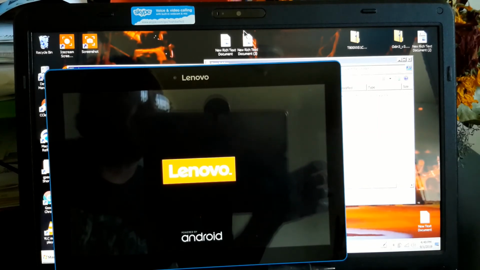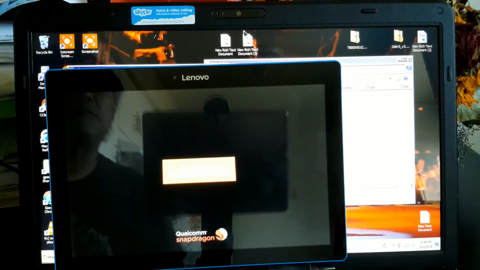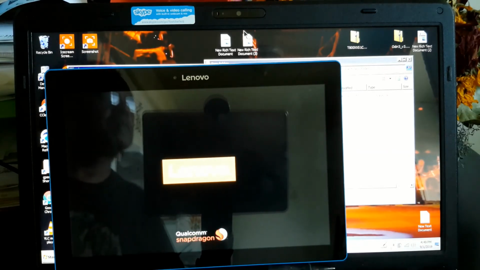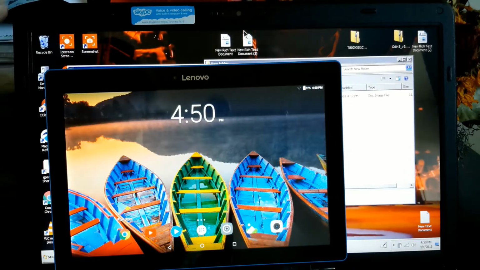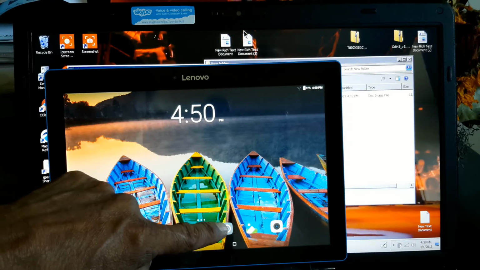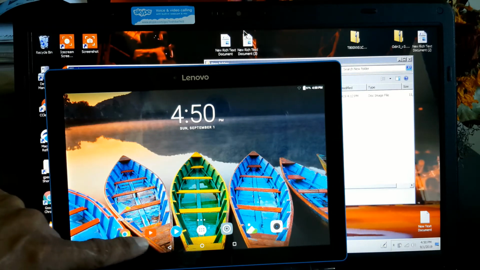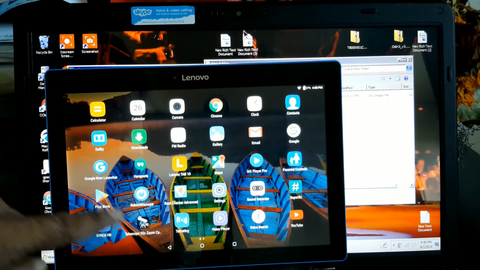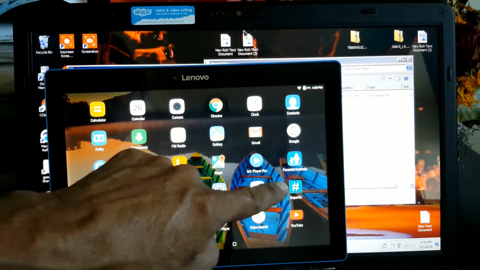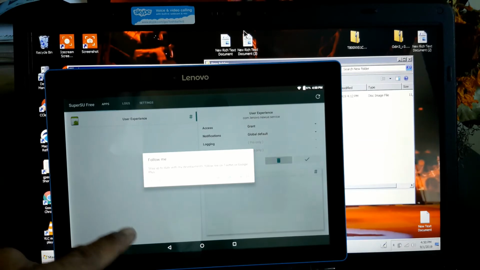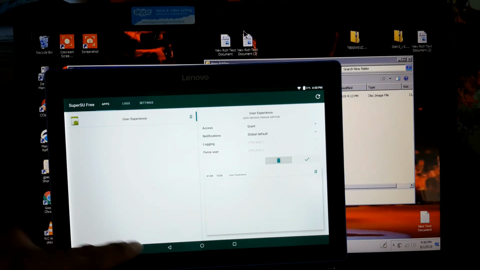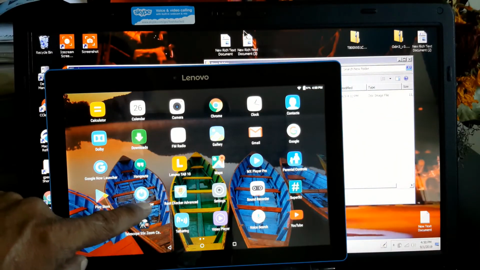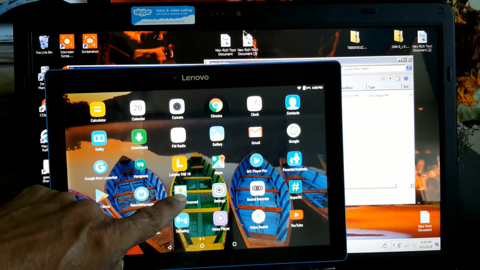Okay, this is gonna take a little while. Okay, we're back. So now we go here and we go Super SU. That's it. You don't need to do anything else. You can go back. You want to make sure that it's rooted. I already downloaded this app so I can make sure that it's rooted.